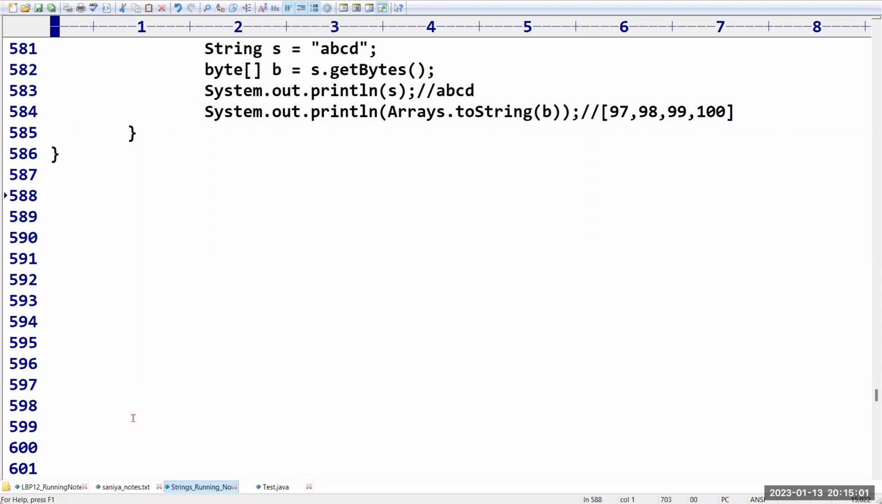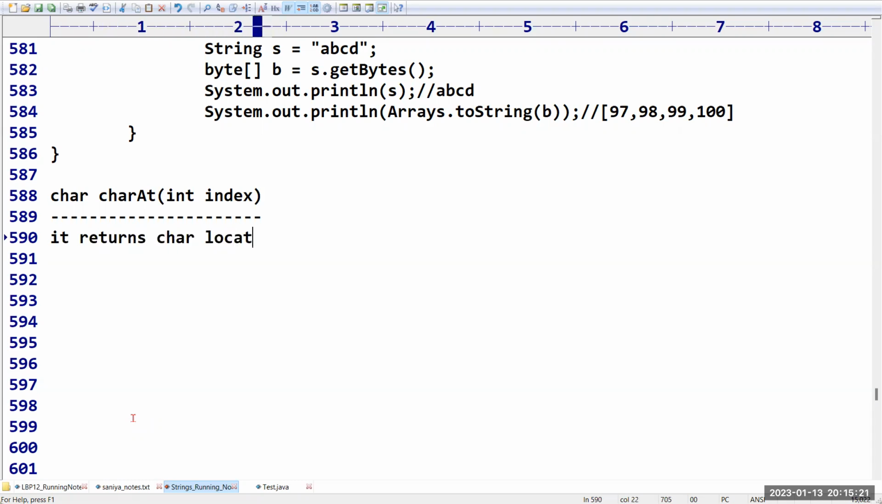Right, next one, charAt. The charAt function has an integer parameter. If you provide any index, it will return the character at that particular index. It returns the character located at the given index. Otherwise, what will happen? We will get an ArrayIndexOutOfBounds exception.